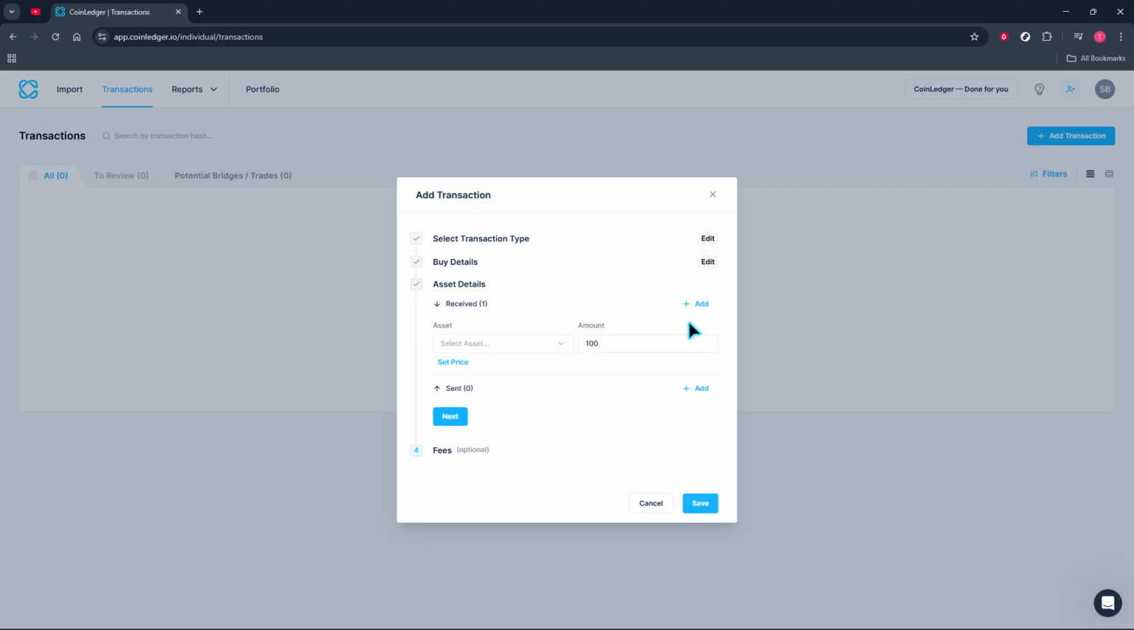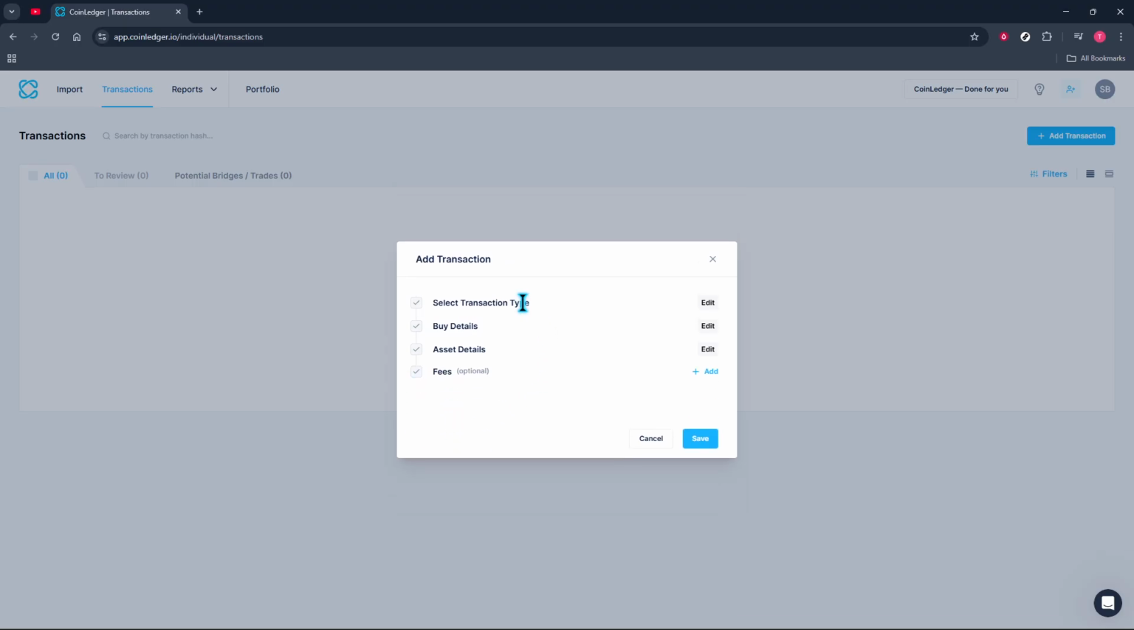When everything looks correct, click Next and then Save to finalize the entry. Give the page a moment to update, then review the transaction in your list to ensure the type, source account, asset, amount, and timestamp all line up with your documentation. Small discrepancies can affect your reports, so it's worth a quick check.